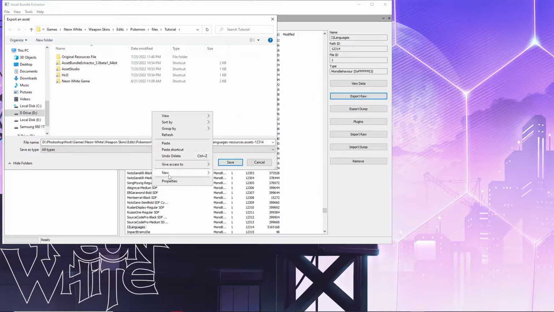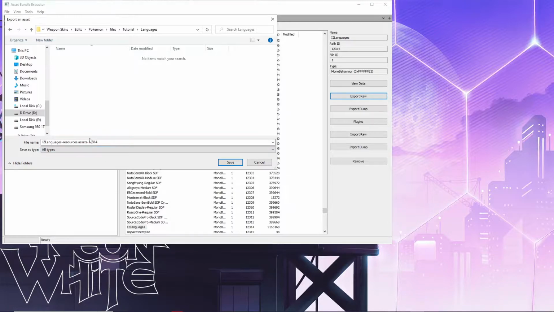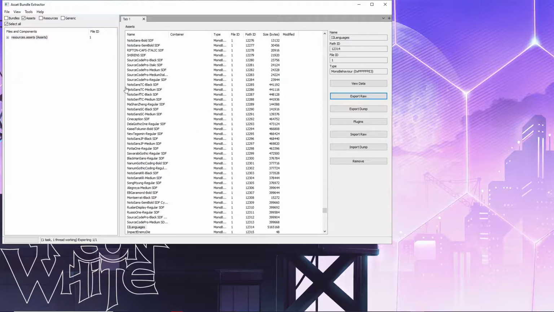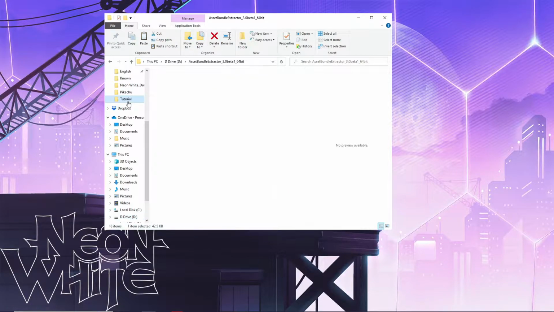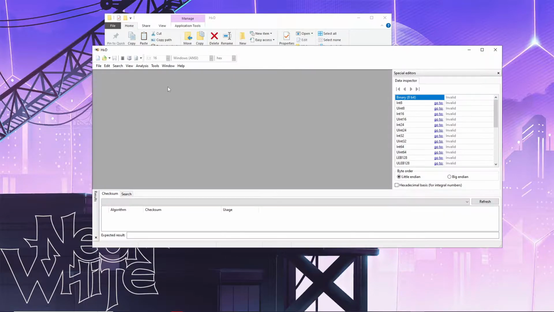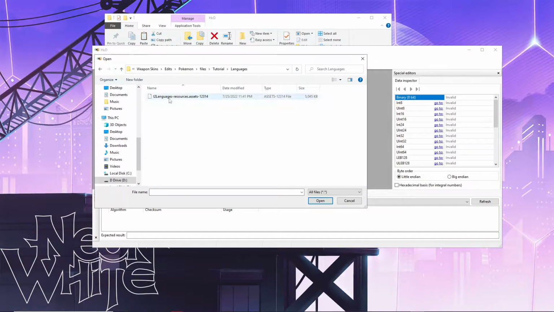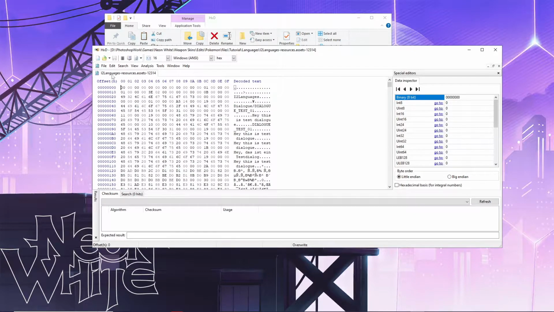I also recommend putting this in its own folder. So I'm going to make a languages folder, click in there, and then you can just save it as this name, but you can change it, it doesn't really matter. Once that's done, you can close UABE, and then you're going to open up HxD. Go to File, Open, and locate that I2Languages file. Open it with a double click, or just click it and click OK.